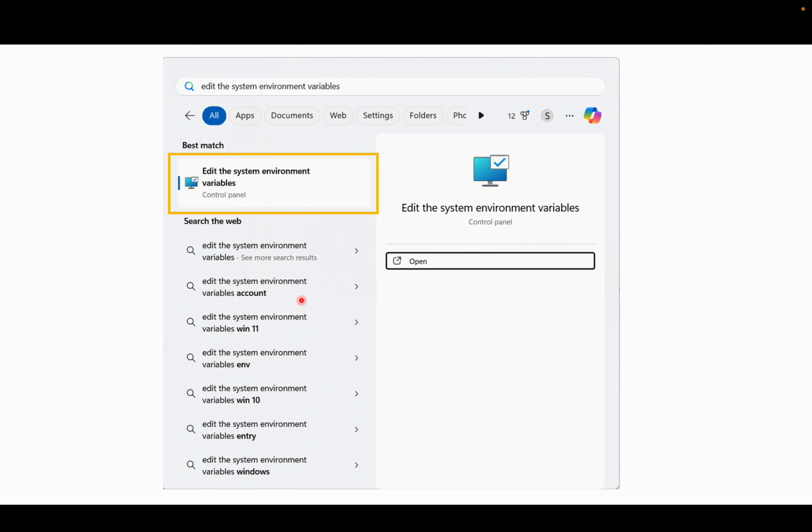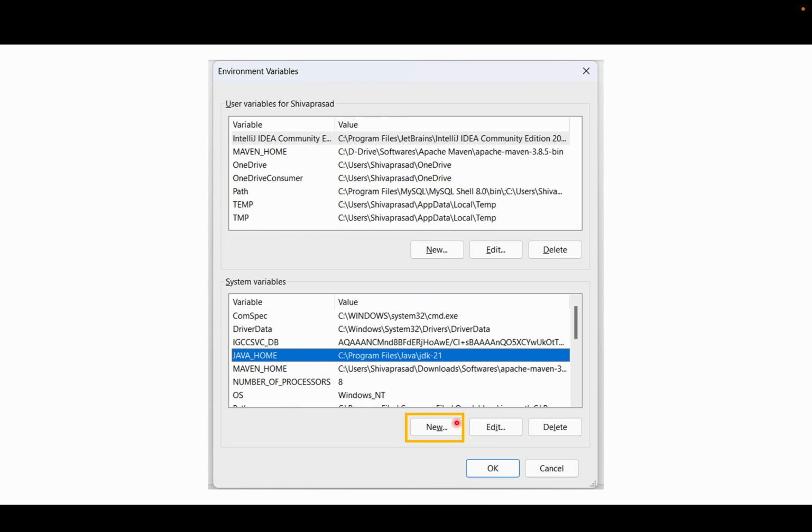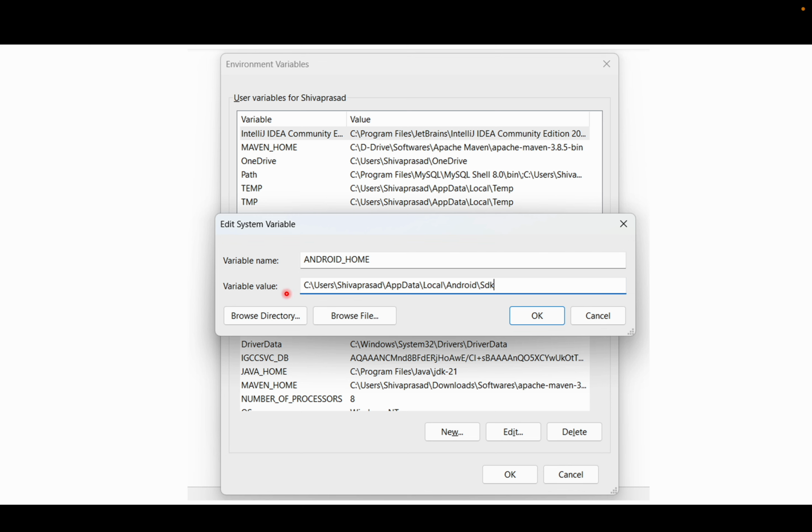So the first thing we need to do is search in your Windows system, go to the search bar, and enter edit the system environment variables, and you need to select this option, edit the system environment variables. And here under the advanced section, you need to click on this environment variables, which will take us to this page. And here under the system variables, you need to click on new. Okay, and you need to add the variable name as ANDROID_HOME, and you need to add the value till the SDK folder here.